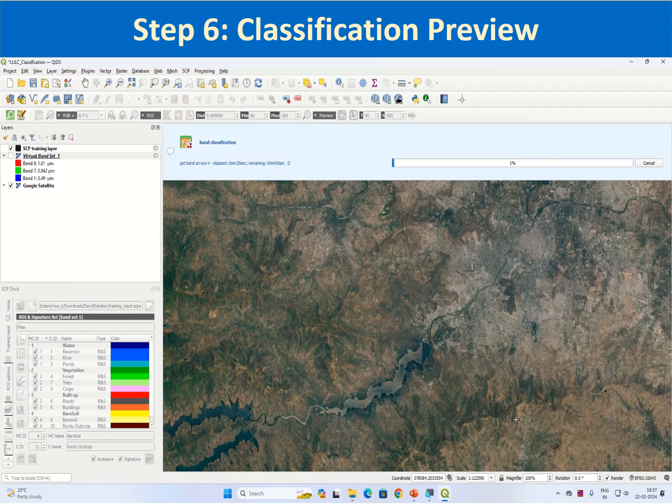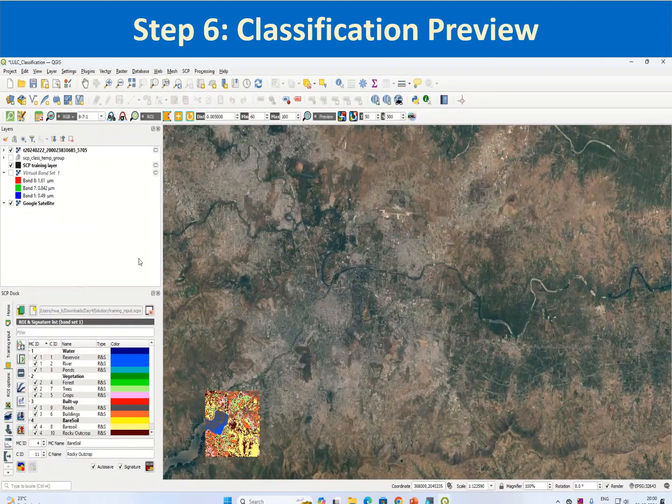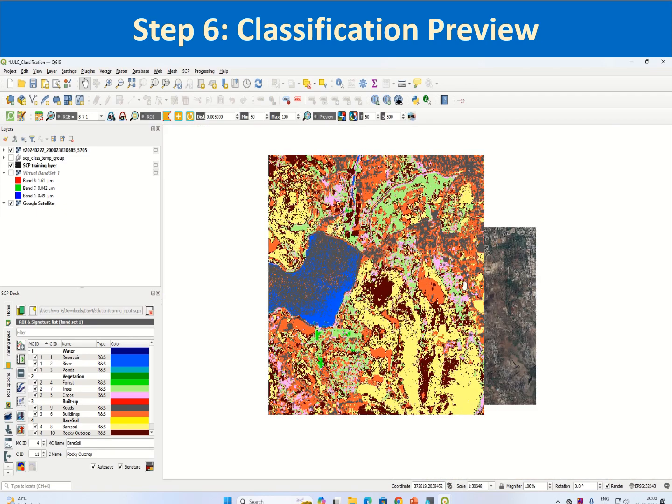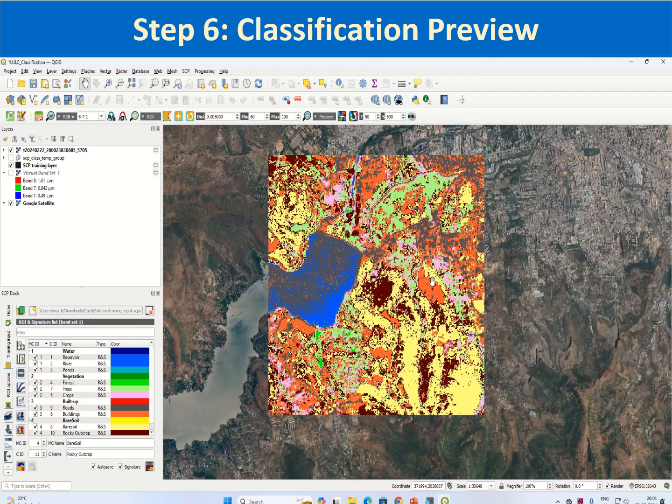There are 10 class IDs that you have generated. So it will take some time. Let it calculate. Let it generate. So it has generated the classification preview. So it is the lake and bare soil, and some buildings have also been represented.